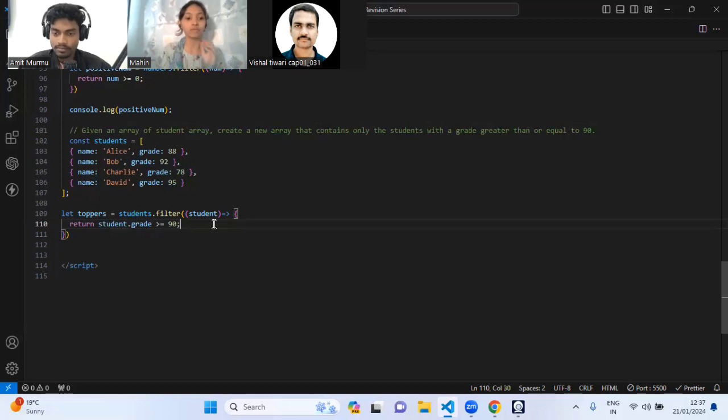After that it will go on to the second object. The second object's name is Bob, and I write here student.grade, so it takes grade 92, which is greater than or equal to 90. So this second object will be added in the array. By this it goes next to 78 and 95. In this way it filters out only those students who are the toppers, whose grade is up to 90 or equal to 90.